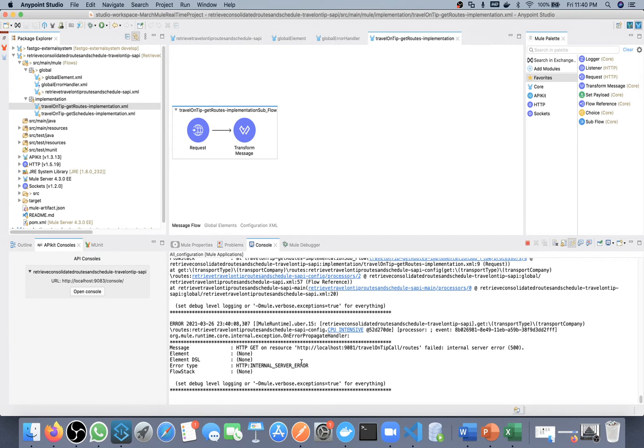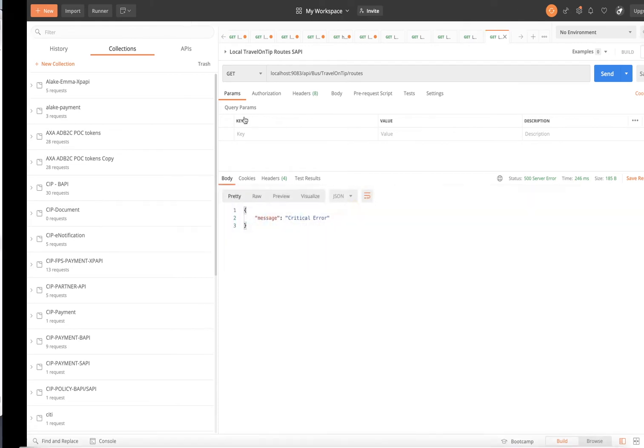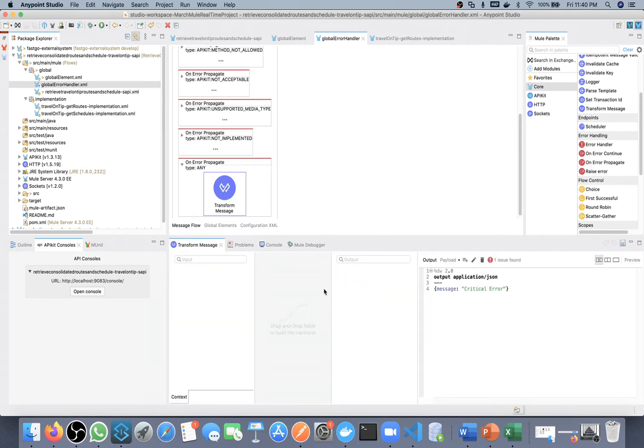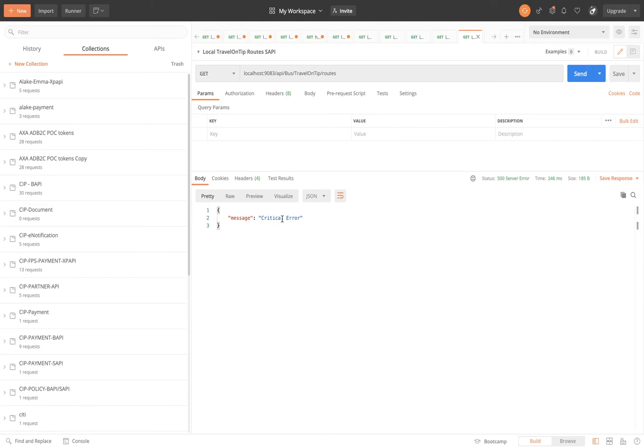Since we are not handling this, by default, if we are handling it then fine, otherwise it will go to the any. So inside any, what we are doing is displaying this critical error. That's why we are getting the critical error.